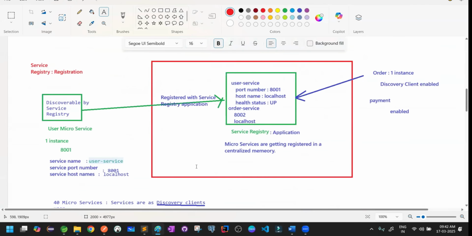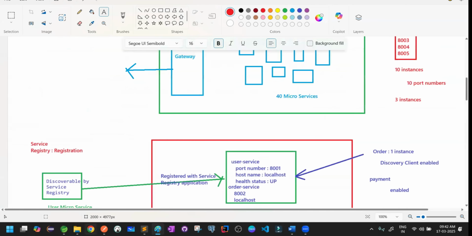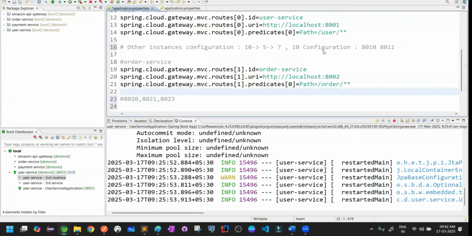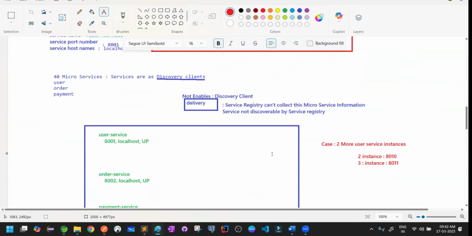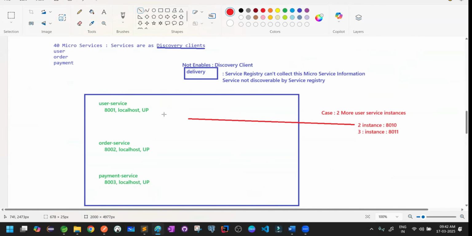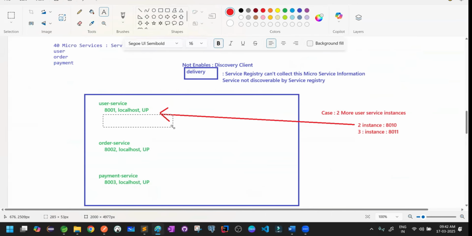I'll come back to this. I'm just saying that one of the drawbacks in the gateway I mentioned is the routing configuration, and in this case also, the registry is going to give you a good solution. Now what is happening, guys? The moment I started the second instance, because it's a discovery client, it will come to the service registry and say, hey service registry, I just got started. It will give its port number 8010 and localhost colon up. Up means up and running.